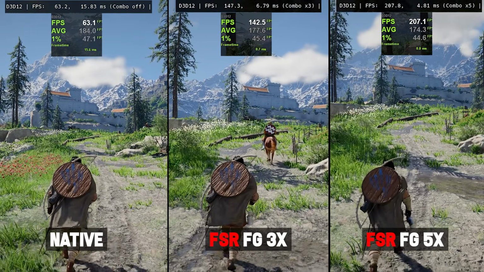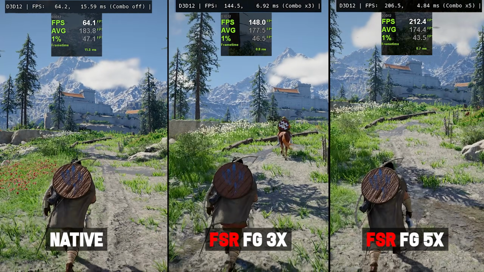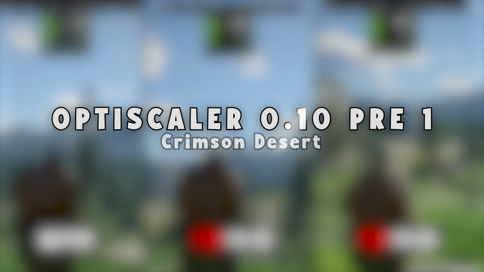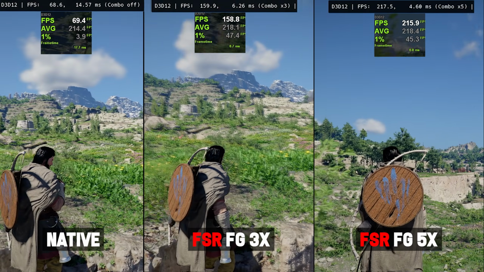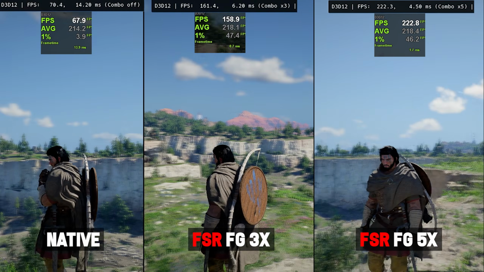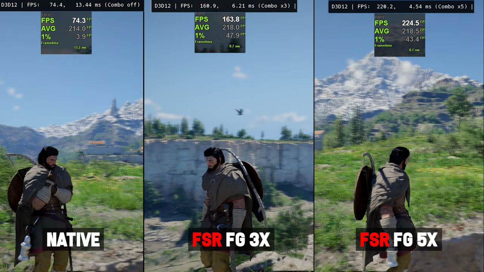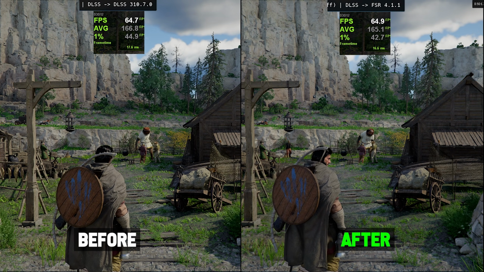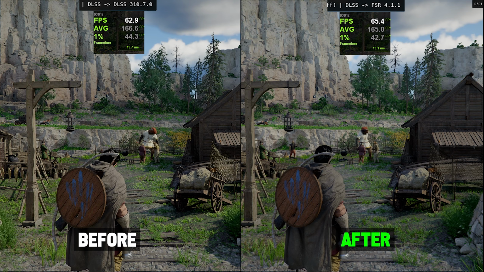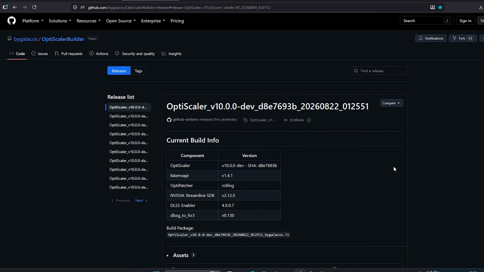Hey folks, today I'm going to show you how to properly set up the brand new OptiScaler 0.10 pre-1 build in Crimson Desert. We're pushing higher multipliers while keeping graphical artifacts and input latency to a minimum. Plus, we'll use FSR 4 upscaling mode to reduce that annoying oversharpened image quality and get a super smooth gameplay experience. Alright folks, let's get into the mod installation part.